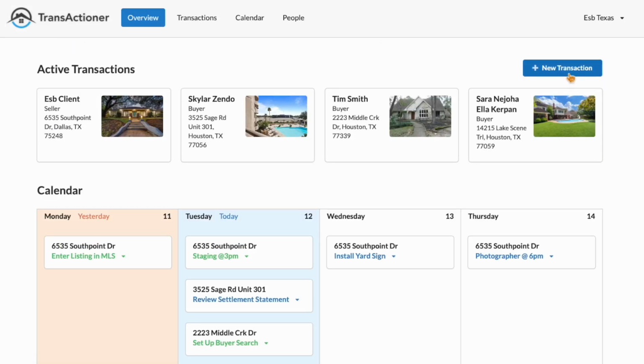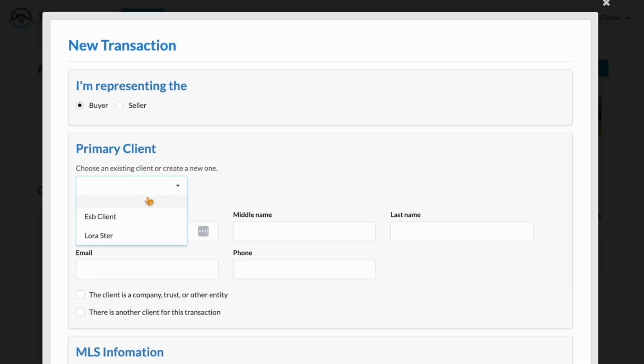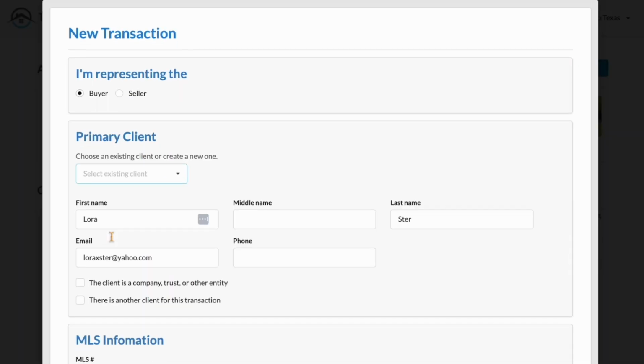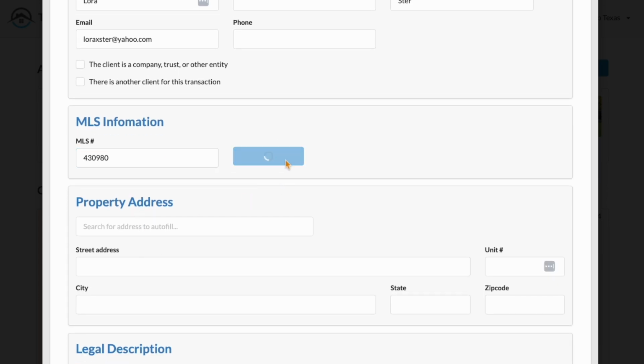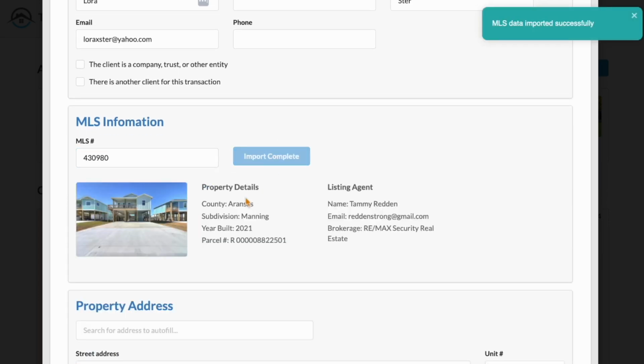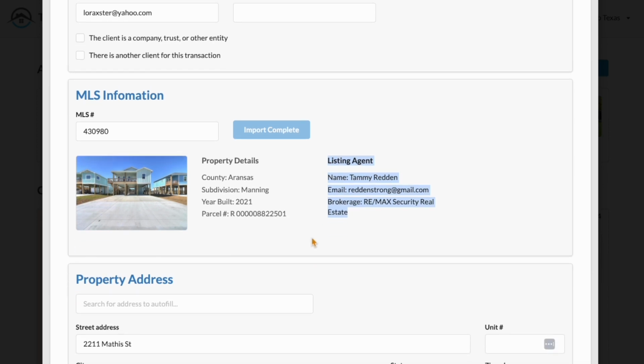Now, if I were to go and create a new transaction, let's create a buyer. Just going to throw an example in here. And let's go buy this house. So it does try to import from the MLS. You do want to make sure that things are correct. If it finds the listing agent, it will automatically add it to your parties for you.